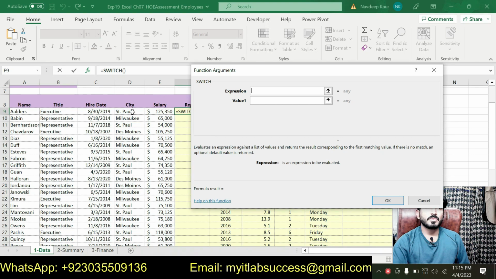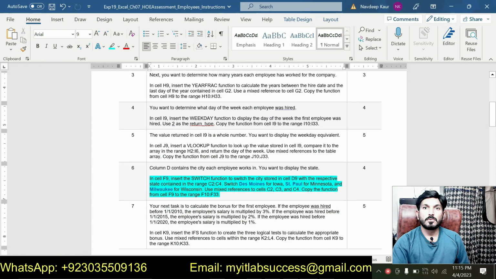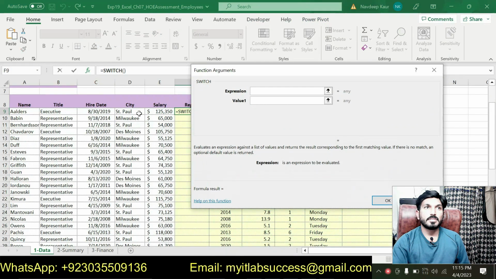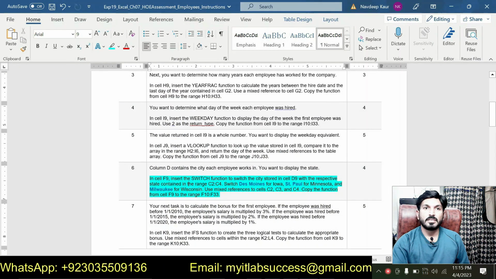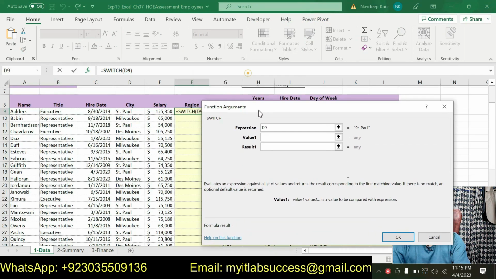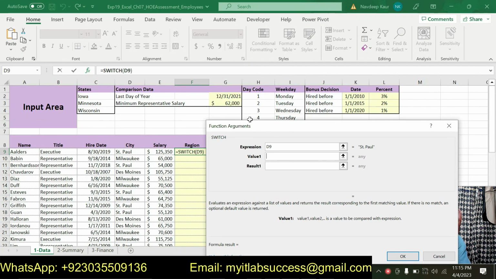So I will select D9 as the expression, and then value 1. So value 1 is mentioned. Switch this to, so I will type the first value. We will switch this to Iowa that is mentioned in cell C2. So the result will be Iowa.